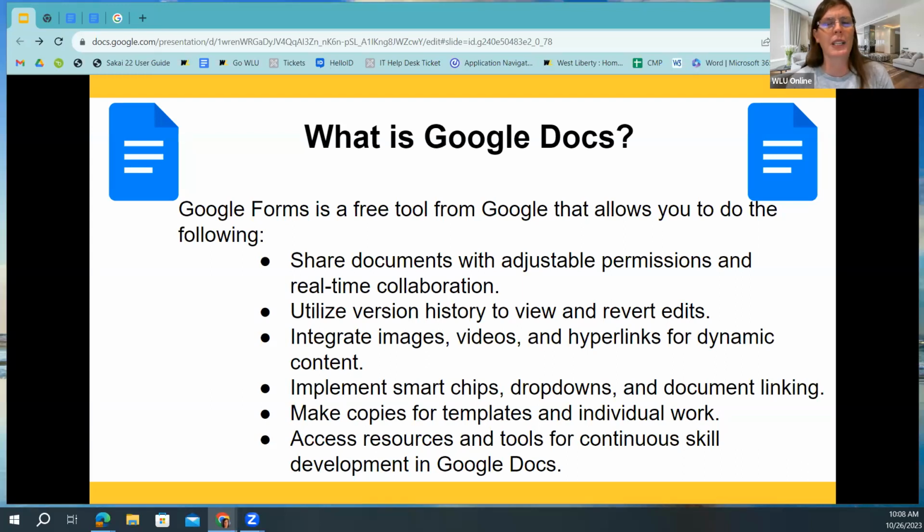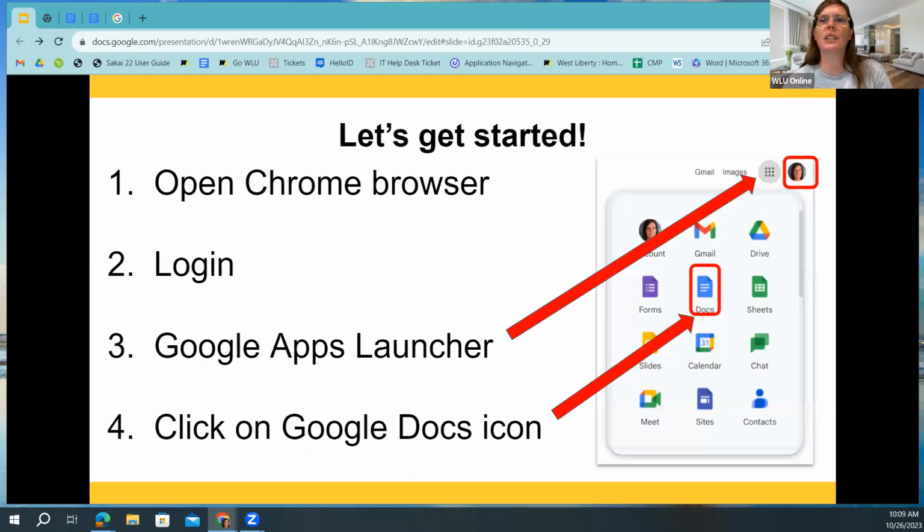A new tool that they just added last year that is a huge help are things called smart chips that I'm going to show you, and then drop down menus and document linking. Making copies for templates is a huge one that I often find myself wishing for when I work in a Word doc; I wish that button was there in Word. And then accessing the resources and tools to continue to build your development in Google Docs. So I'm going to help you get started.